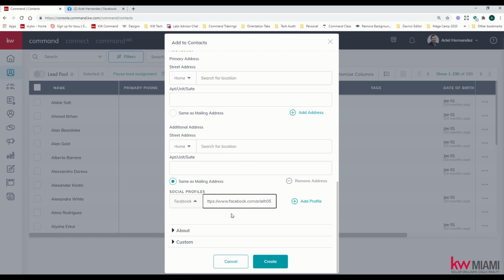That's going to create a little Facebook icon on their contact card. And the moment you click on that icon, it'll take you directly into their Facebook page. That's great for birthdays. You click on there, you go straight to their Facebook page. Hey, happy birthday from your local realtor.